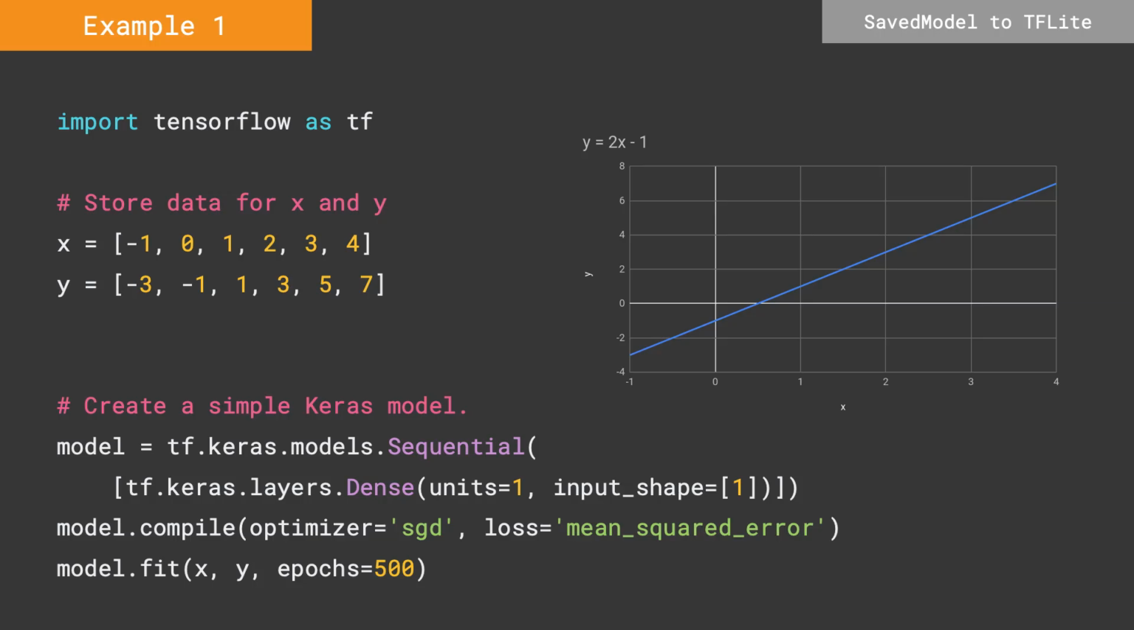Now that we have an idea of how TensorFlow Lite works, let's take a look at a couple of simple coding examples. Let's begin by taking a look at how we can convert a TensorFlow saved model into a TensorFlow Lite model. In this example, we're going to train a simple model on a regression task by simulating data for the equation y equals 2x minus 1.